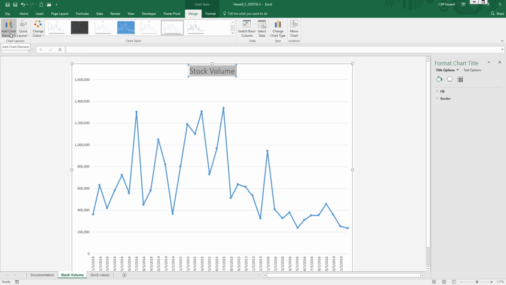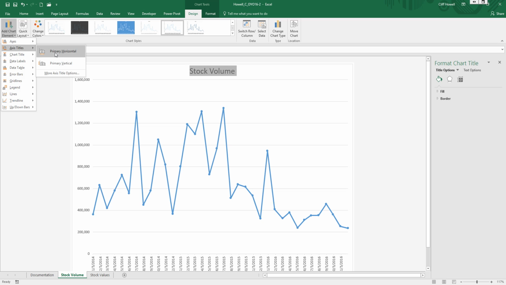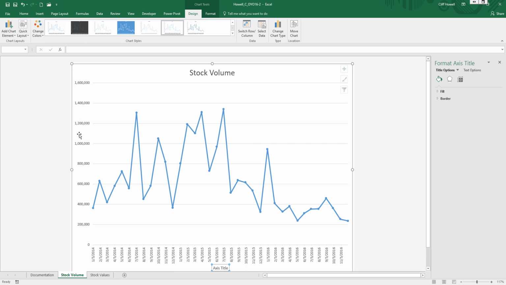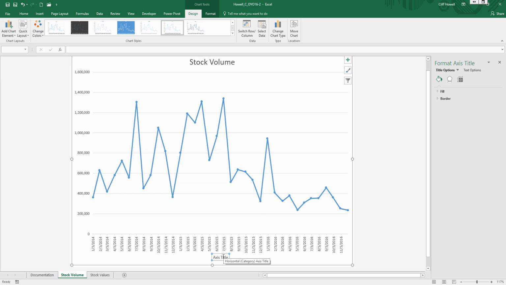We can go over here to add chart element and see we've got an option for axis titles, and it's giving me the choice between the primary horizontal and the primary vertical, and the little graphics here kind of show you which one you're going to add. So here, that's the horizontal one. I'm just going to kind of triple click in there, and I can say time.